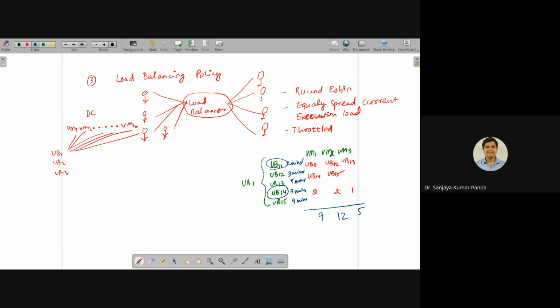So no doubt, with respect to the number of user bases, it is a fair one. But if you look into the execution load, that is not fair. And also, before these user bases arrive, maybe these virtual machines are busy with some other assignments or other user bases. So that load also we are not considering. That's why round robin may not perform well if there is an uneven load. But when there is an even load, in that case round robin can perform well.